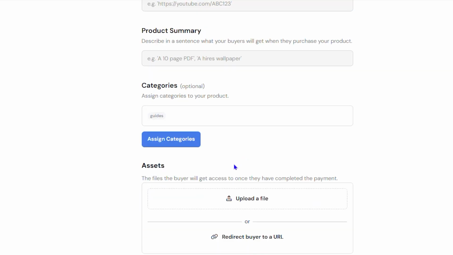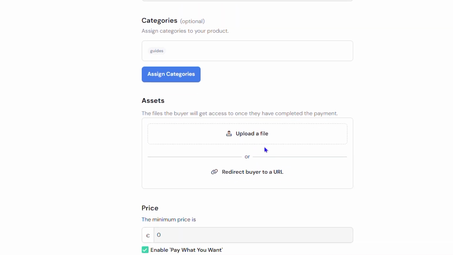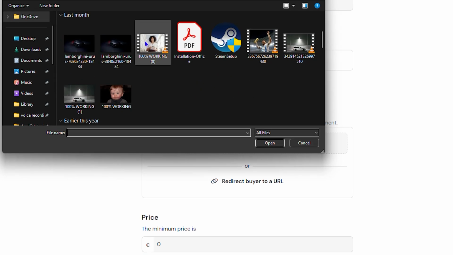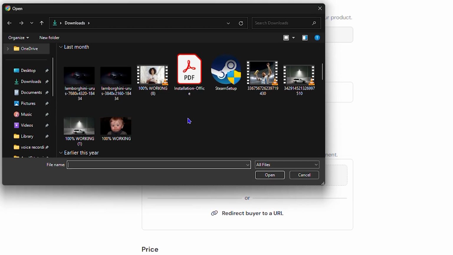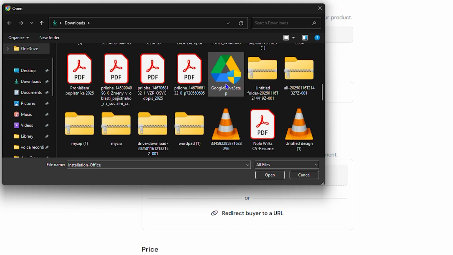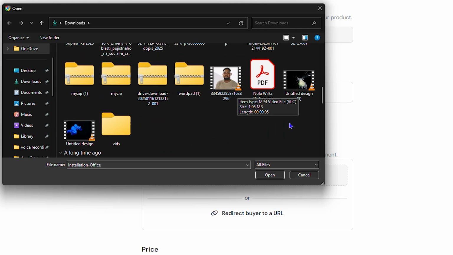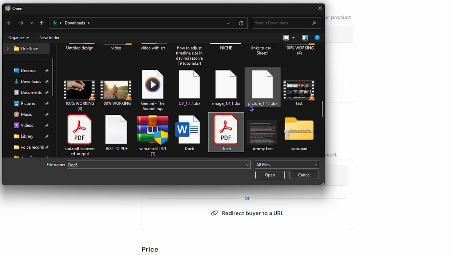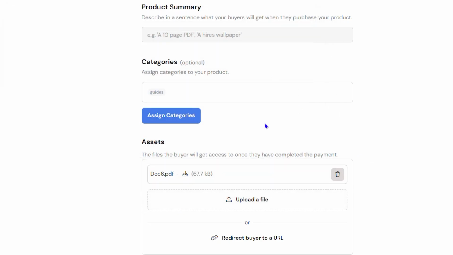Here, the asset is basically the file that the buyer will get. So you want to upload the file. Whatever they will receive when they purchase this particular product, that's what you want to upload here. It can be even a direct URL. How cool is that? So you want to go ahead and upload the file. In this case, I'm gonna choose this PDF document here. Let me find something that I want to upload. Let's say doc6. I'm gonna choose this option. Yeah, upload this. And so the file is added, right?